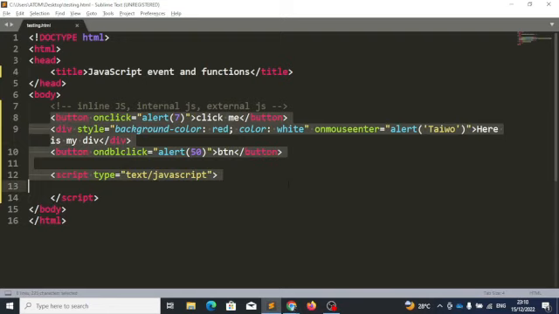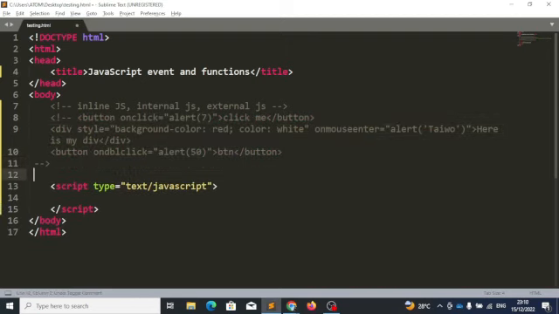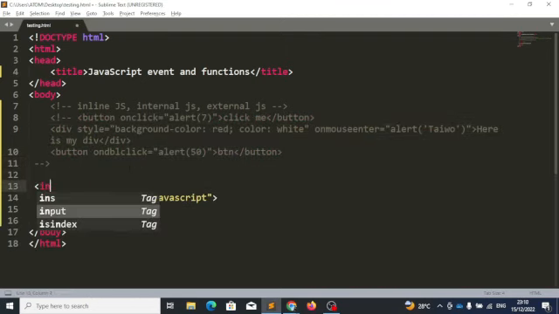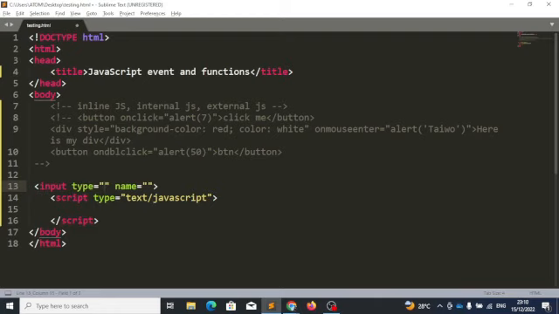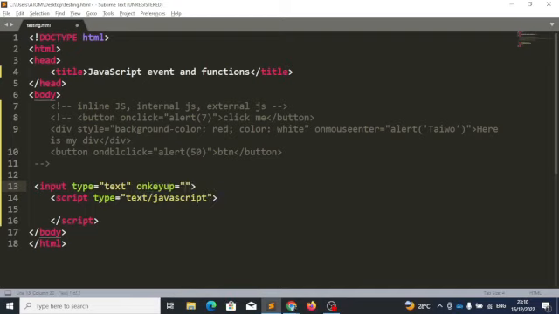Now we've looked at some of the mouse events. Let's look at key events. Key events are those things that you do with your keyboard. So how you have an input here, I'll just say input type text. Then I'll say on key up console log 4. So this will log 4 to the console when my key is up.